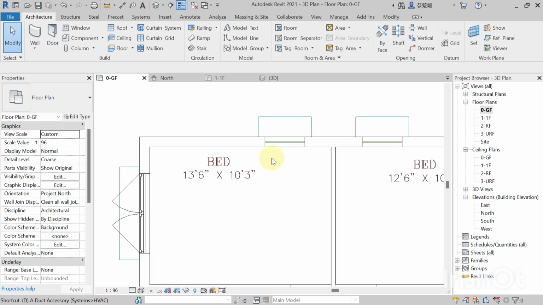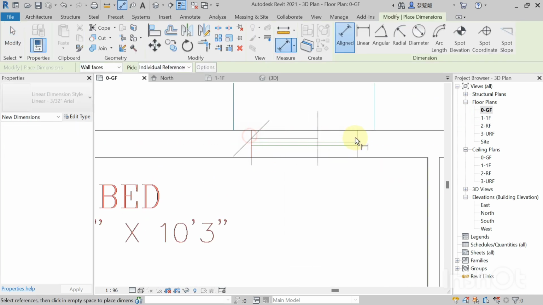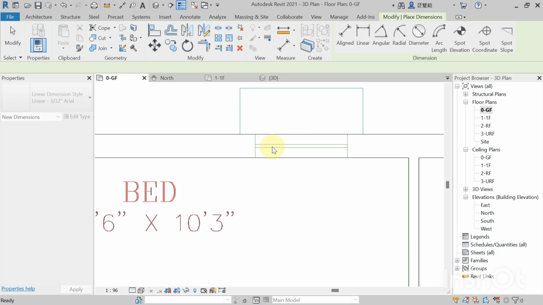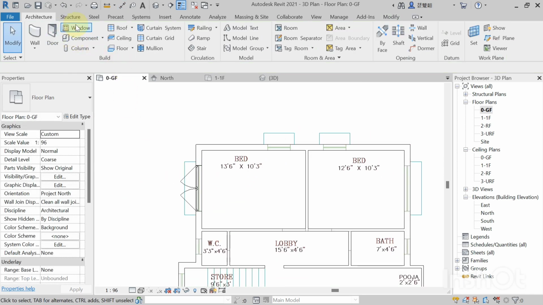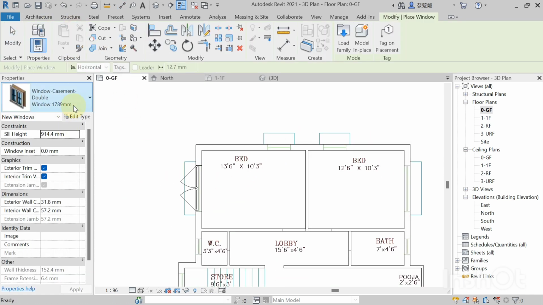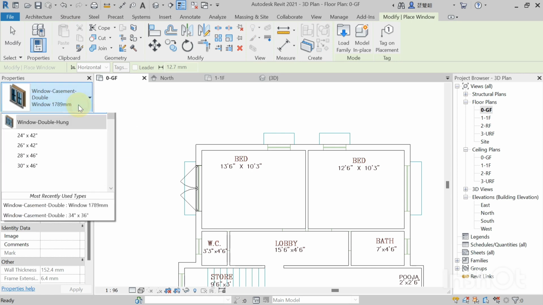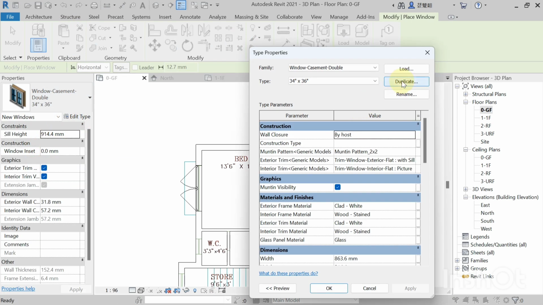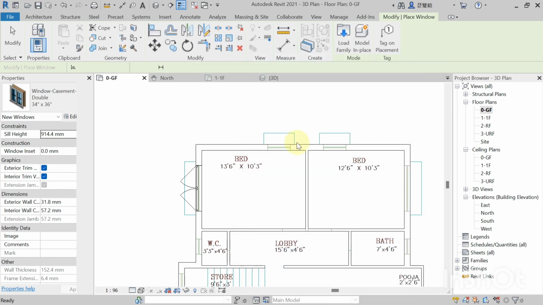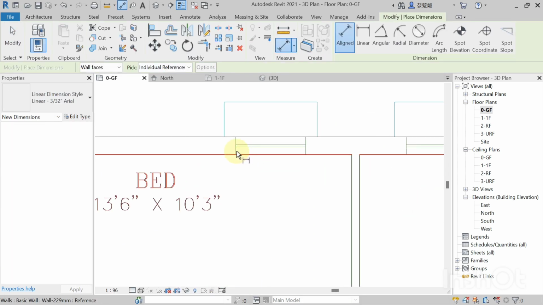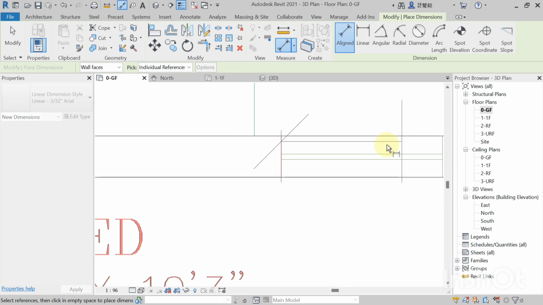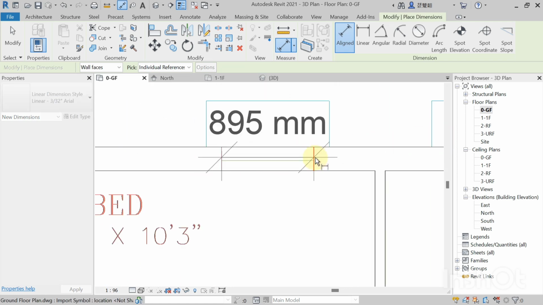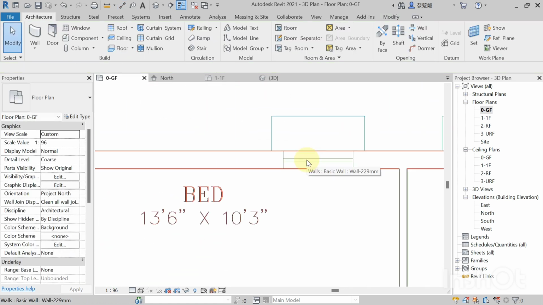Now come here, in the ground floor only we have to place another window here also. First try to measure the width from this point to this point, 895. Take the window from here. I have selected another window, Edit Type. The width of that window is 895. Remember this thing.